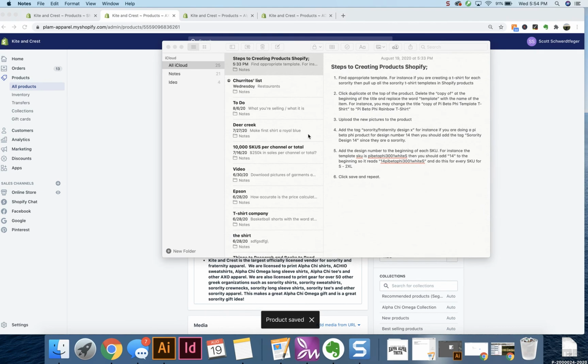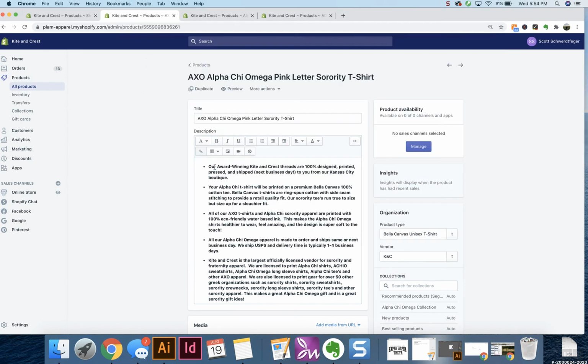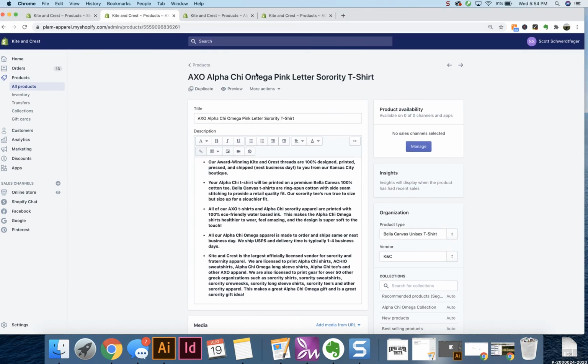Yeah, I'm gonna make sure I didn't miss anything. I just put a little note thing here. We did that. Click duplicate top. We did that. We uploaded new pictures. We added a tag. And then we add the number at the beginning of the SKU. And cool. Once you have that done, we finish the Alpha Chi Omega design.